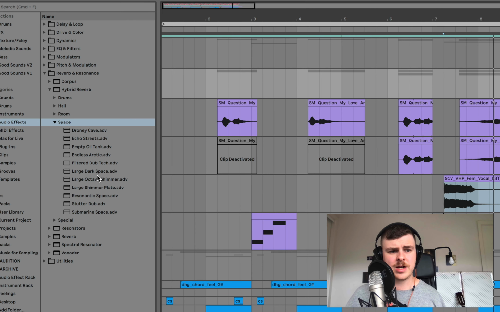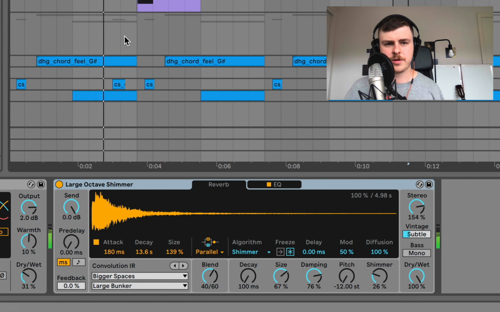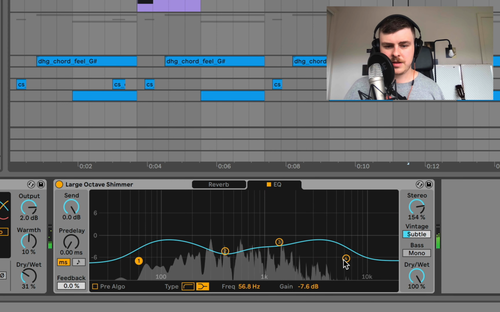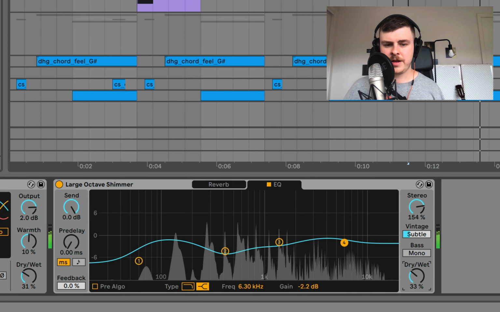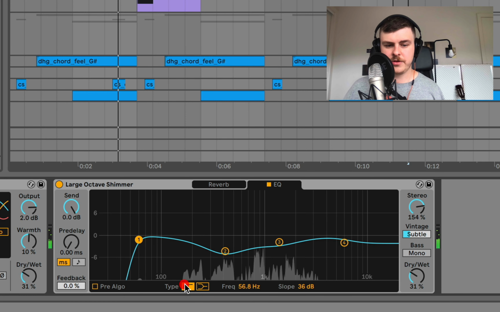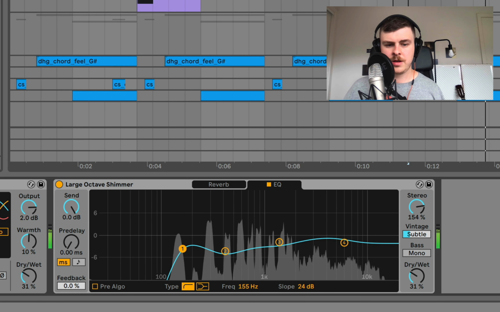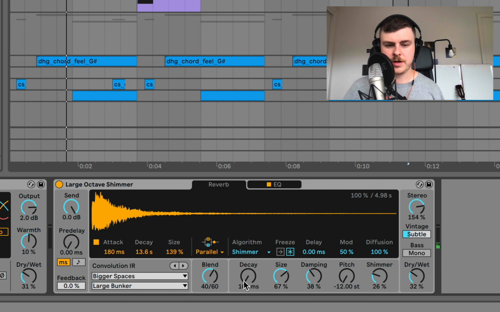Let's go large octave shimmer and see how that sounds. It might be a bit overkill for this vocal sample. Maybe a little less dampening. A little less EQ. Let's bring back the dry wet. And I'm going to cut out the lows of this reverb. That's kind of cool. It's probably a little long as well. That's okay though. Let's bring the size down a bit.